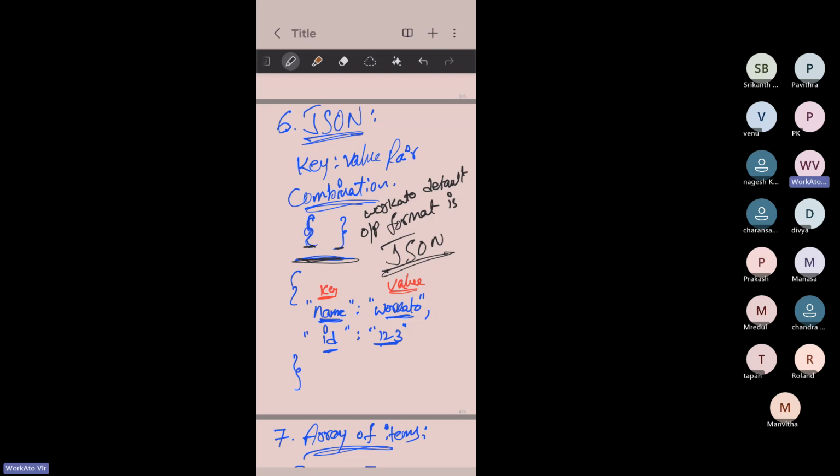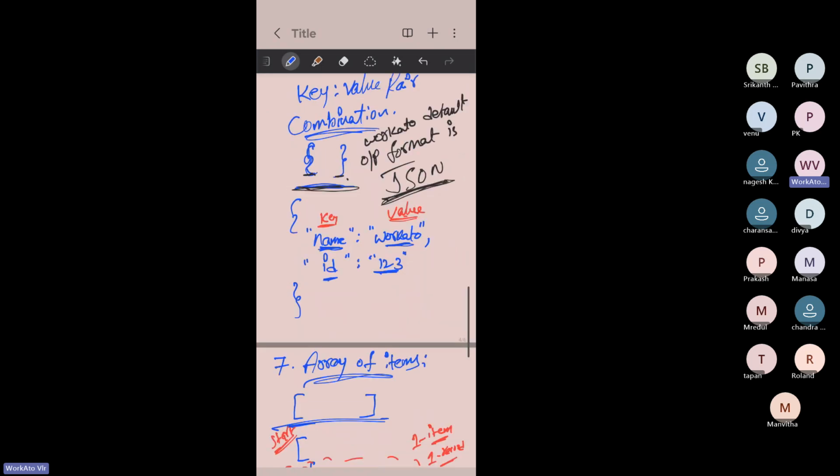Even though you are getting XML, or even though you are getting an array of items, that array will be defined with the curly braces, in the form of JSON only. Workato's default output format is JSON. Remember this particular thing. In many interviews, if they want to test at a basic level, for 1.5 or 2 years of experience, they can shoot this question.